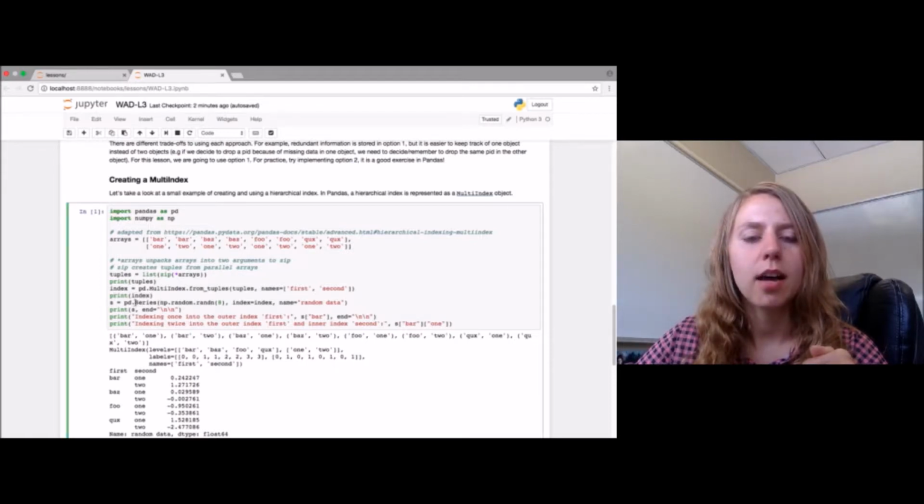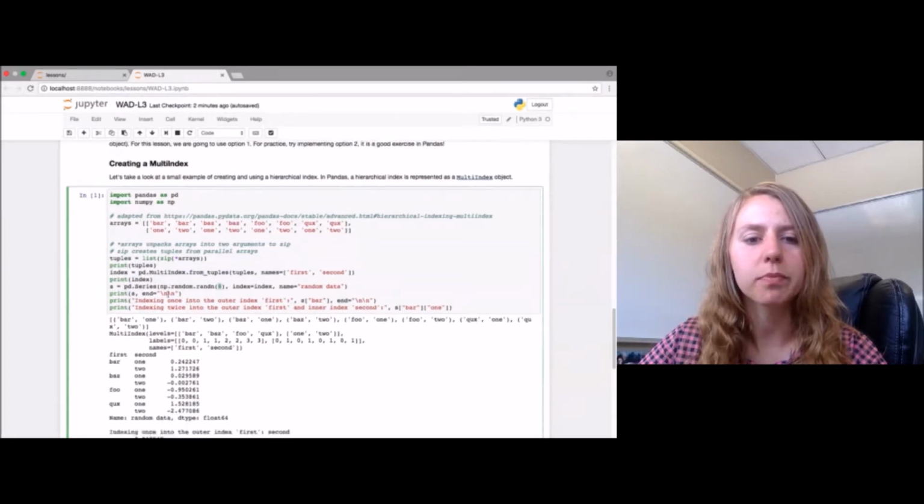So here, a Pandas Series is constructed from 8 random values. The index is set to be our MultiIndex here, and the name of this series is random data. The reason why there are 8 values here is because there are 1, 2, 3, 4, 5, 6, 7, 8 values in our hierarchical index, or pairs in our hierarchical index.